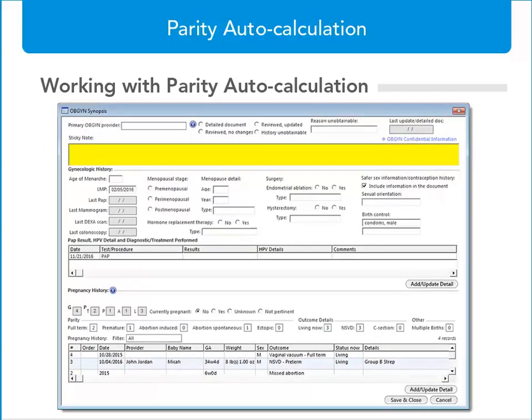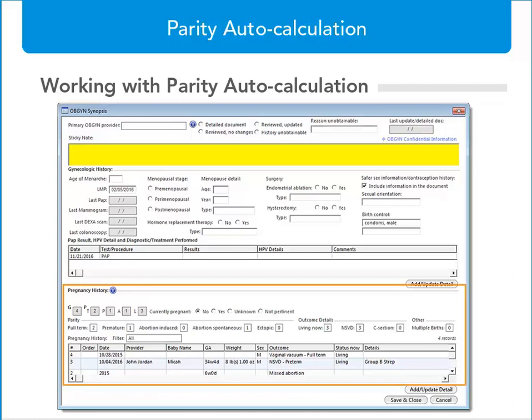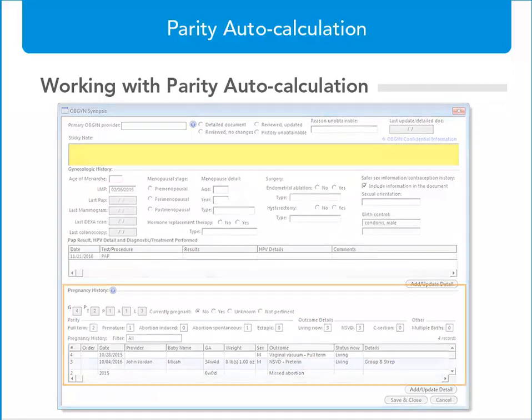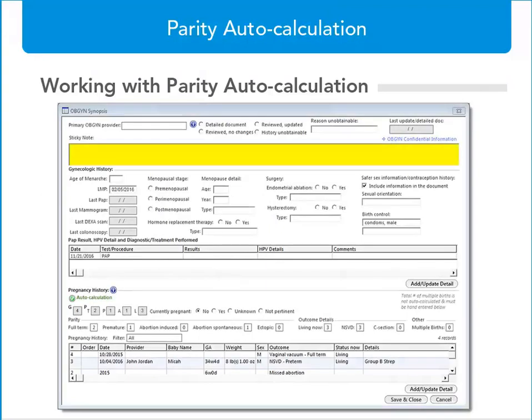Parity can be viewed and updated on the OBGYN synopsis or pregnancy outcomes templates, and each template will display messages explaining the auto-calculation status. For example, when auto-calculation is not active, this is how the pregnancy history section of the OBGYN synopsis displays. When auto-calculation is active and the patient's documented information is in sync with the calculated parity, this message displays. Although the system will calculate the outcome details, Parity Auto-calculation will work even if this data is absent or out of sync. The multiple births field is never auto-calculated and requires manual entry.